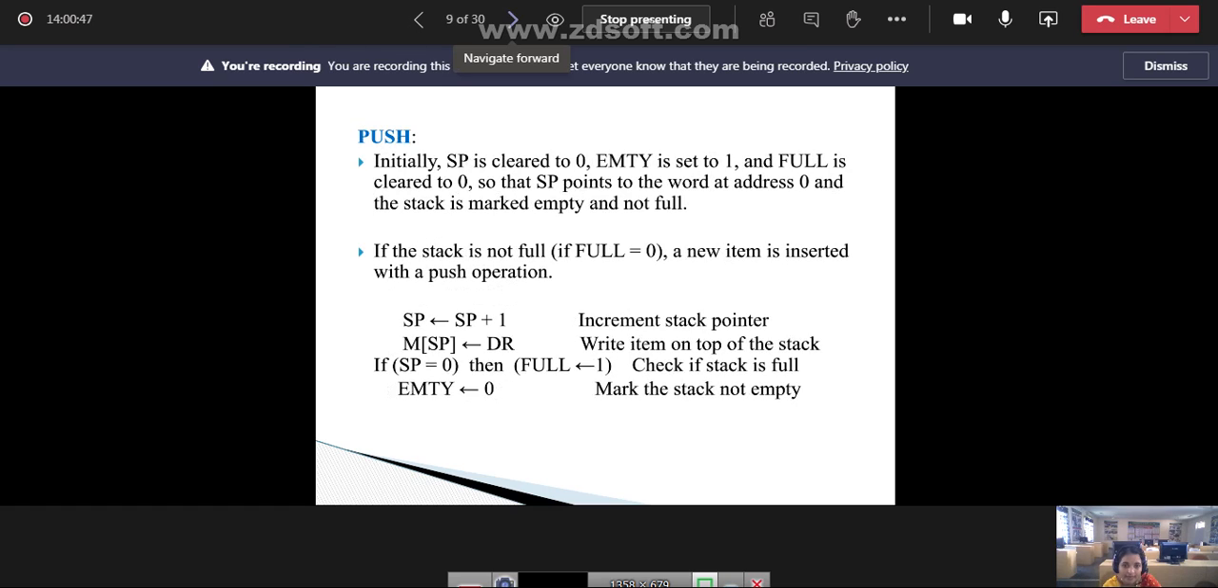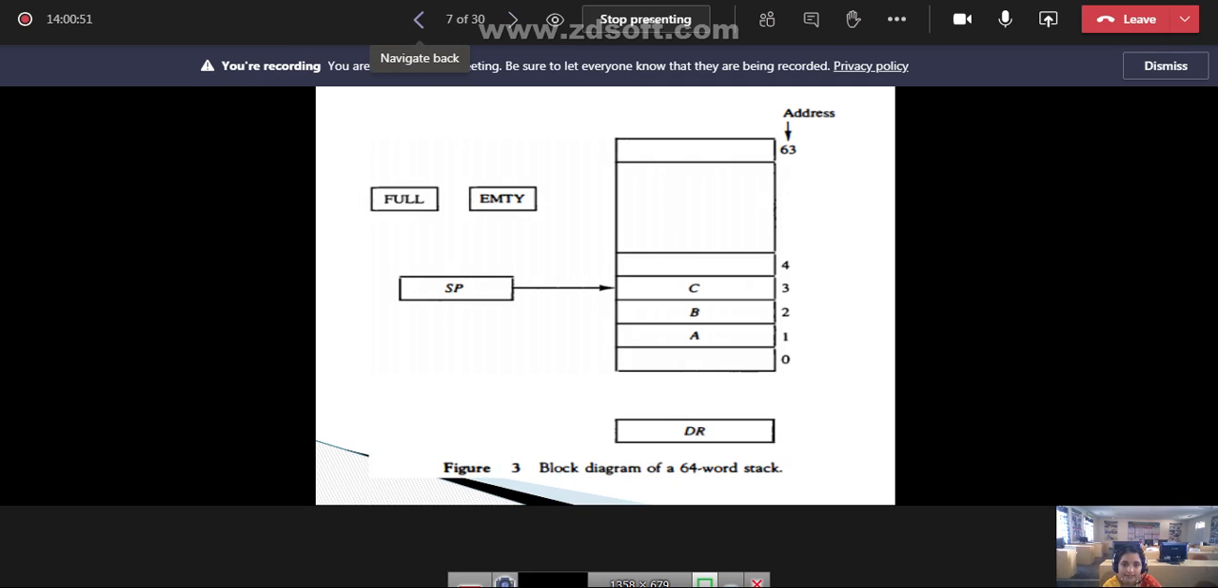So in this we are having the DR. In the diagram I am having the DR. This is the DR. The DR is the data register that holds the binary data to be written into or read out of the stack.